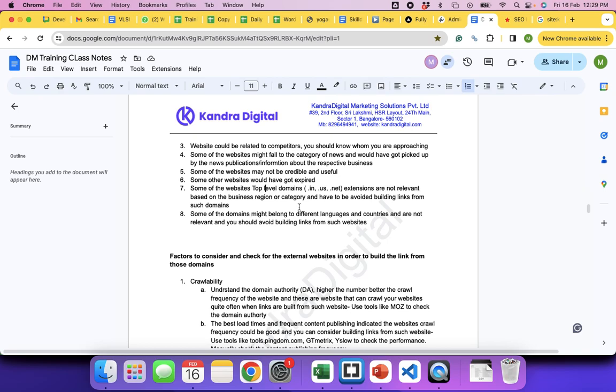Unnecessarily, you are crawling USA bots, when that server space and server energy you could have spent on Indian bots, correct? You want to make a presence in India. Some of the domains might belong to different languages and countries and are not relevant, and you should avoid building links from such websites. A Chinese website linking to an English website clearly indicates suspicious activity. Moreover, whether it is suspicious or not, the bots visiting those websites will be from China.